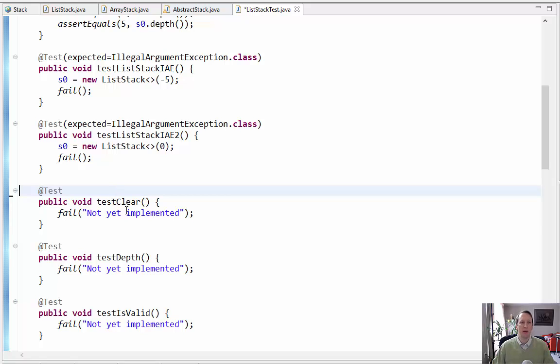Any kind of mutator methods, you definitely want to test. Accessor methods that are sophisticated or complex, like toString, which is usually a complicated method, you definitely want to test. But simple accessor methods that just return the value of an instance variable, you typically don't have to test those, at least I'm not going to. Same thing with depth. I'm not going to test that. You can test that if you want to.